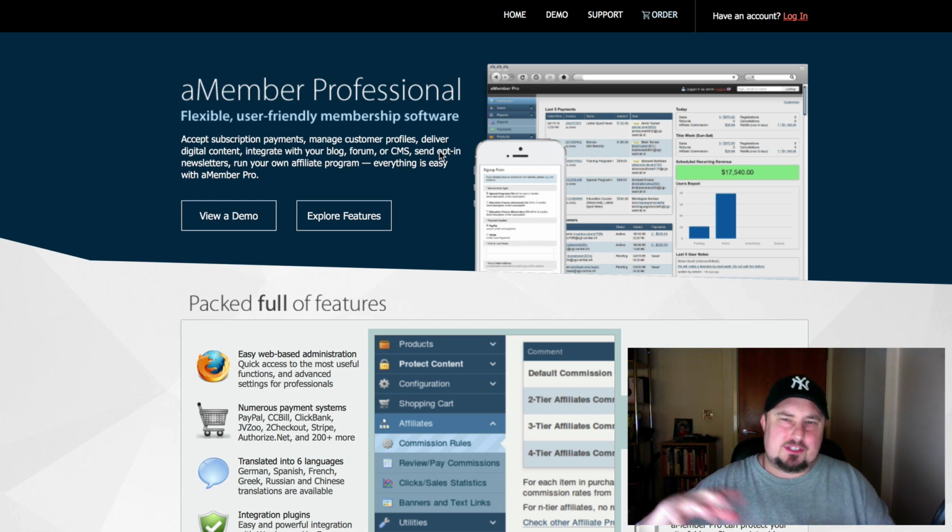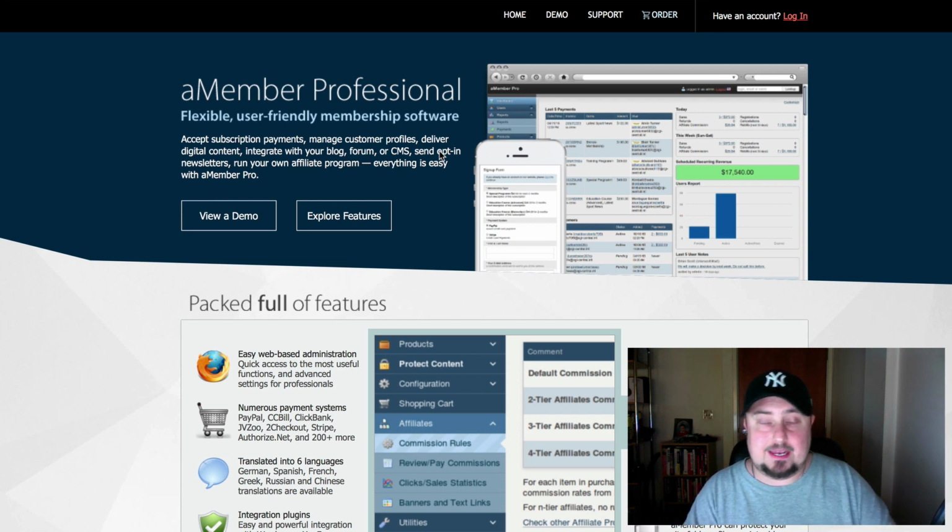However, with AMember Pro, you have to renew. It's not a subscription to the platform, but a subscription to support. They release new versions of the software every now and then, and if you want to get the latest one so it works, you have to upgrade your support, which I wasn't too keen on. I felt like I was being taken advantage of with that.